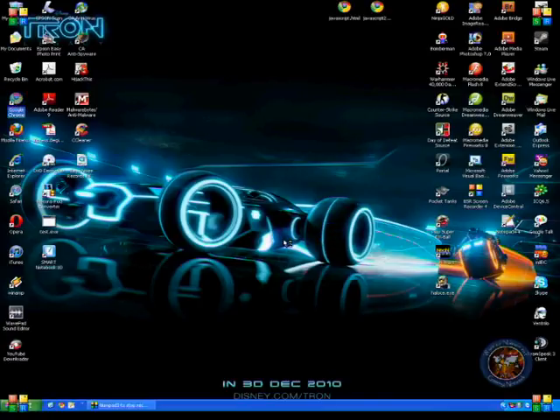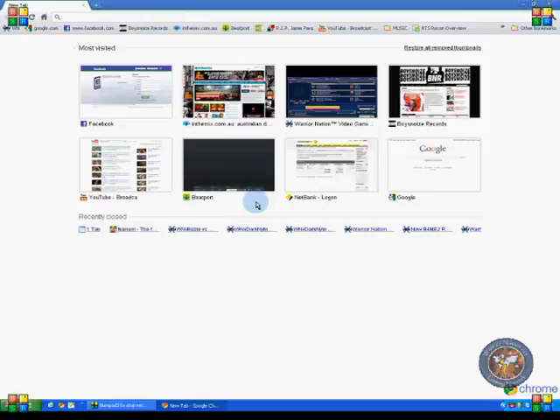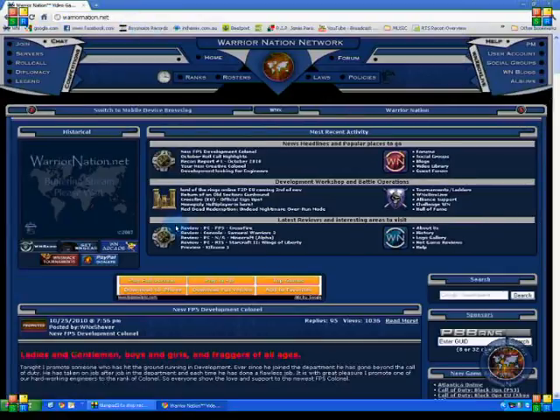So let's jump right in and open our web browser. I'm just going to click on my Warrior Nation bookmark there. If you haven't got it bookmarked, you're just typing in warriornation.net. Okay, so that loads up the main page for you.